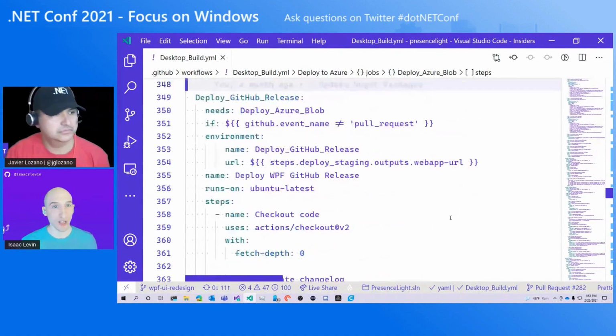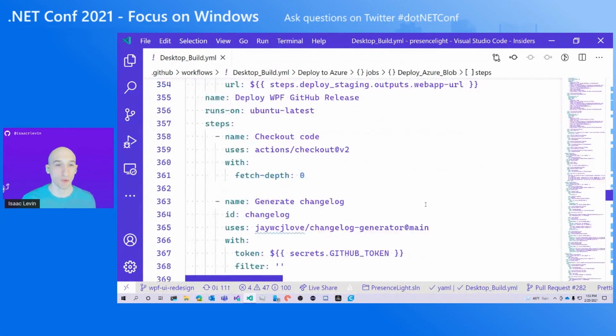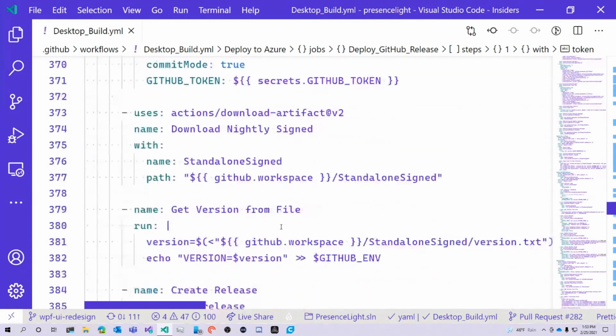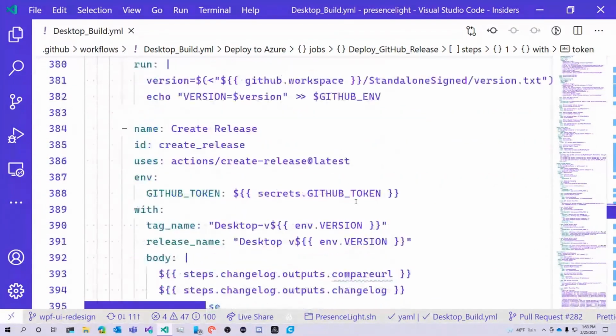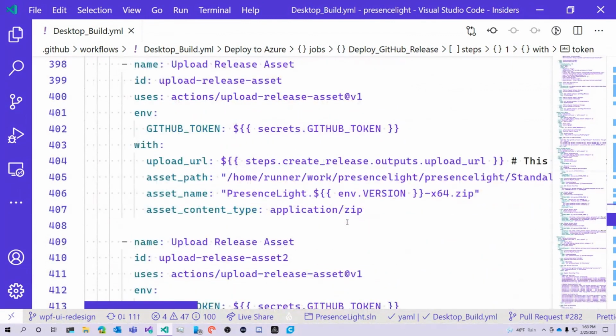So when I talk about that, one of the things that's really, really important when we build out GitHub releases is that we want to make sure that our releases make sense. So I generate a change log based on all of the previous commits. So what that allows me to do is when I go to the release page of Presence Light, it actually shows what's in there. So I don't have to do that by hand. And then once I've actually created the release and uploaded those particular assets to GitHub, it's there for everybody to see. So it gives me the opportunity to, again, get to a release channel in a way.